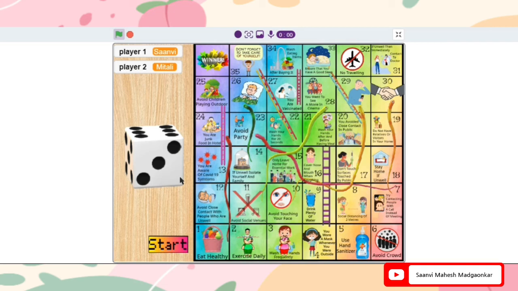Sorry, this pink was player 1, and this green is player 2. Oh my god, player 2 got a ladder. You can hear the sound also played for the ladder. Once you climb a ladder, a nice sound will be played. Just now it was played.